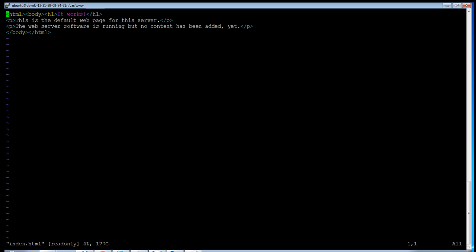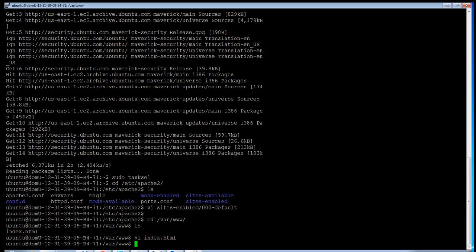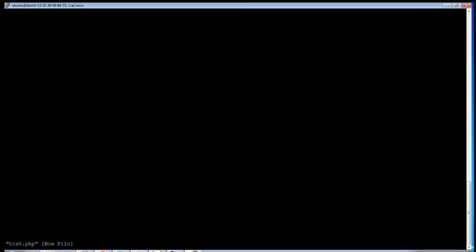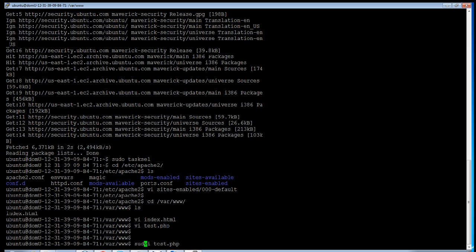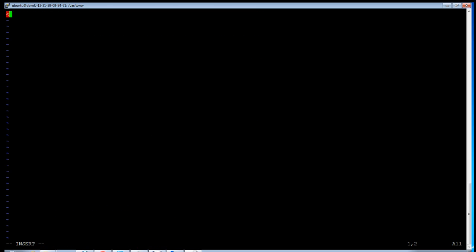Let's actually put a PHP file and make sure PHP is working before we copy CodeIgniter in there. I'm just going to create a basic PHP file. It's called the phpinfo command. Okay, I don't have the permission, so always make sure you have the permission before you do anything here.